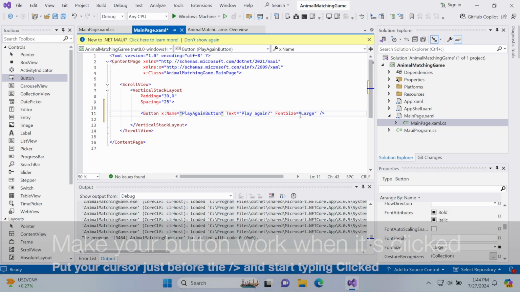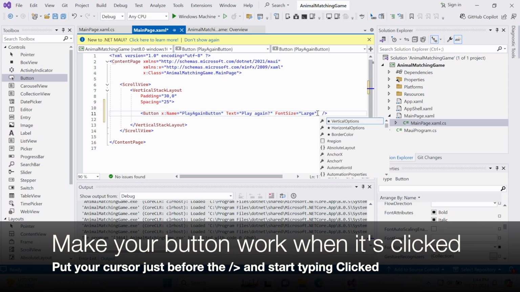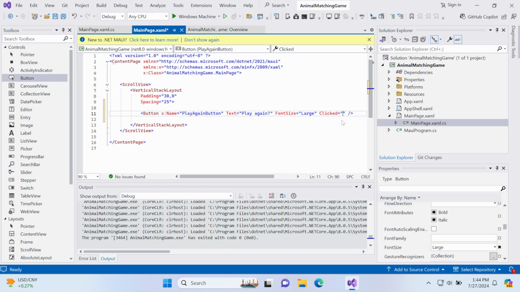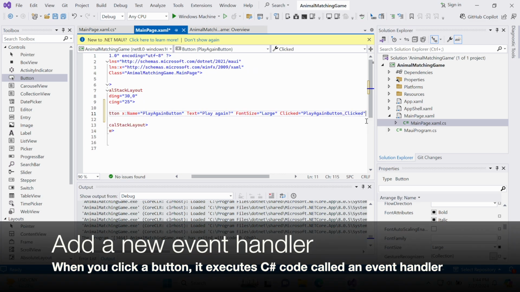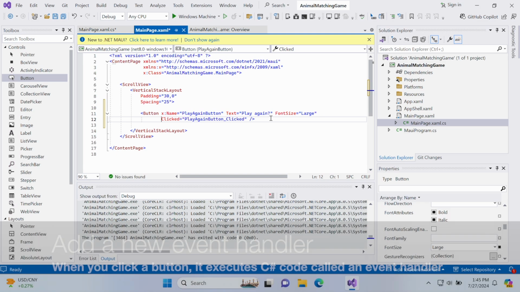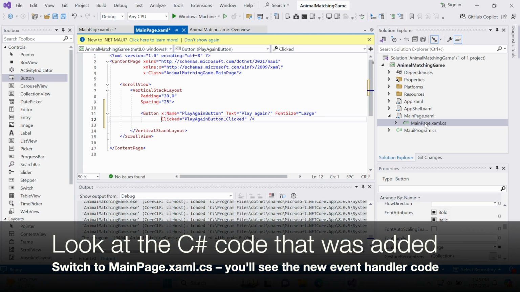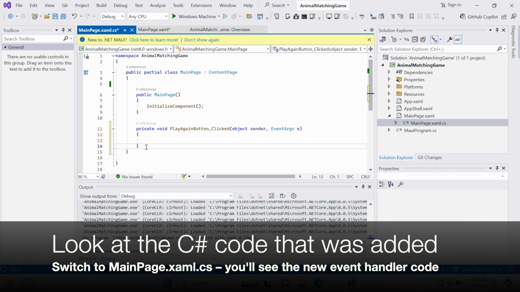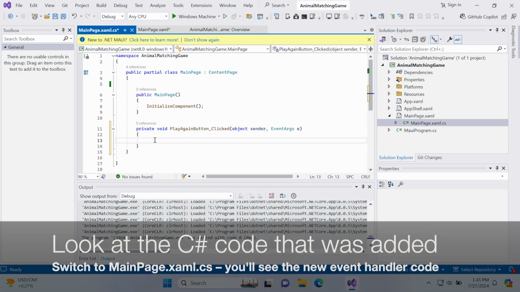Now you're going to make your button do something. Put your cursor just before the end of the button tag and start typing Clicked. Select New Event Handler, and Visual Studio will create a PlayAgainButton_Clicked method for you. Go back to the C# code file and look at the code that was added. You'll see the new event handler code that Visual Studio just made.